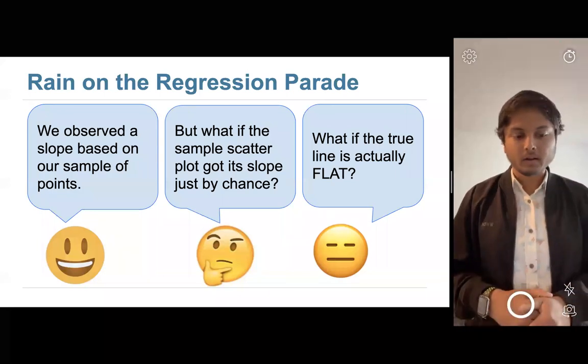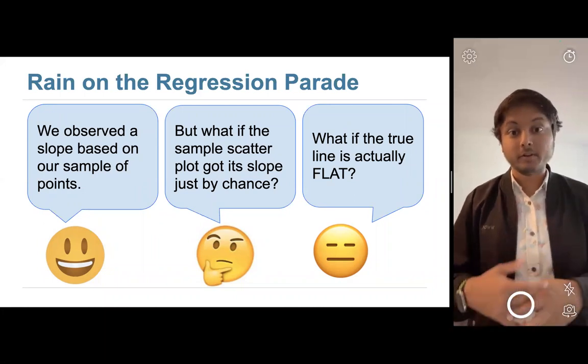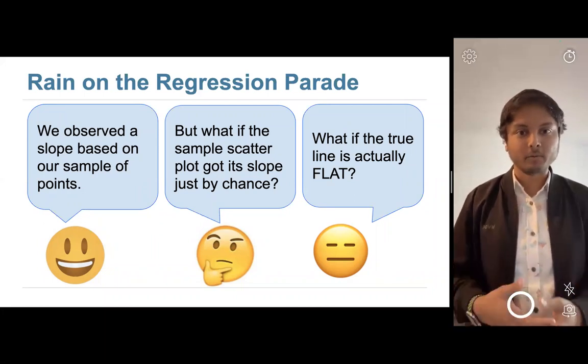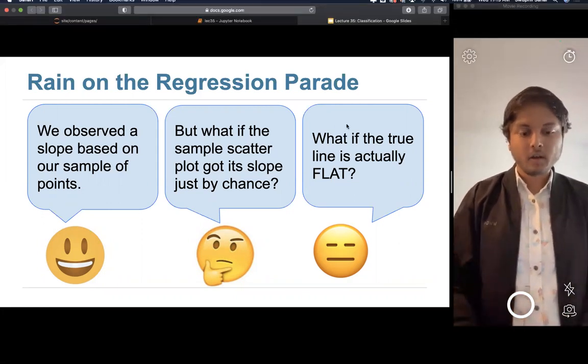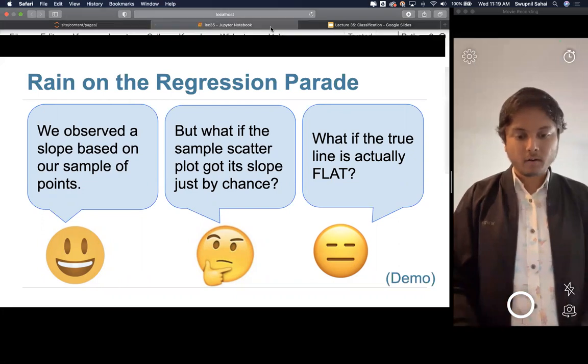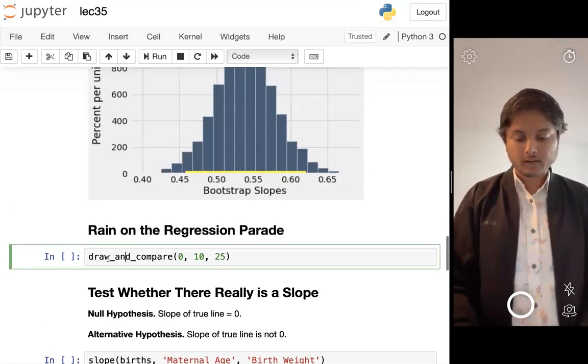And so the idea is that just by chance, you might have gotten a slightly positive slope. If you do it again, maybe you get a slightly negative slope, in which case the slope probably isn't 0. It's just kind of noise. So to show you that, we're going to go back to this function that we created and used last time in lecture called draw and compare.